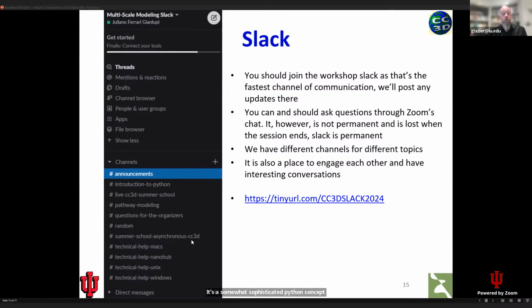ChatGPT does know about Python class structure in CompuCell. And so if you need help with that, actually, it's a pretty good resource. In the old days, you'd go to Stack Overflow to look these things up. ChatGPT basically has read Stack Overflow and indexed it for you. So I do encourage you to use ChatGPT.